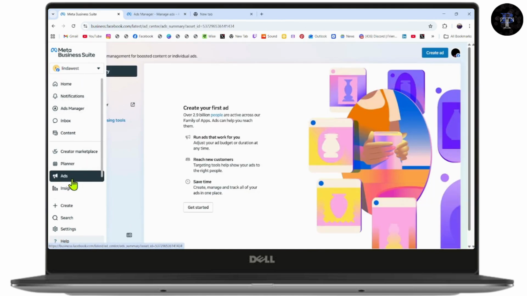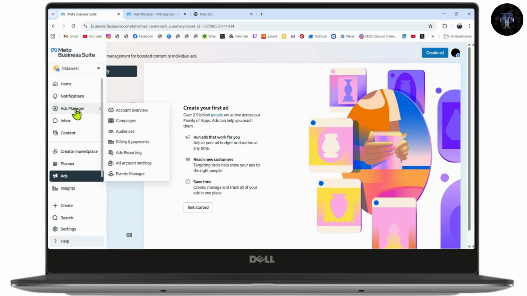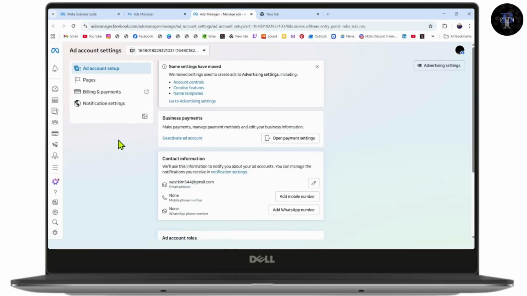Or you can also just simply go with the ads option, which will be here on the left side. And once you click on ads, you will get this kind of interface. So you just need to simply go with ads manager and go with ad account settings. It will take you to your ads manager like this.